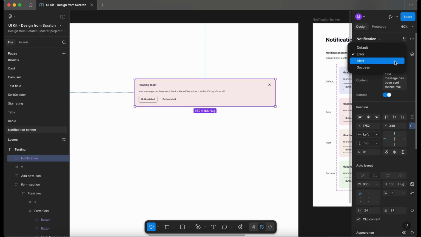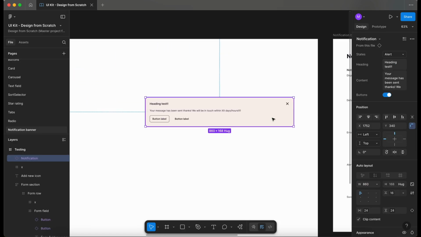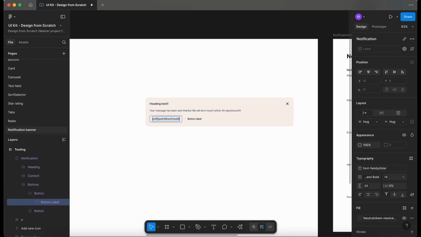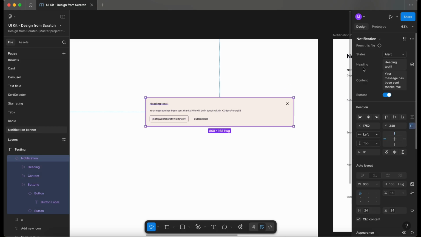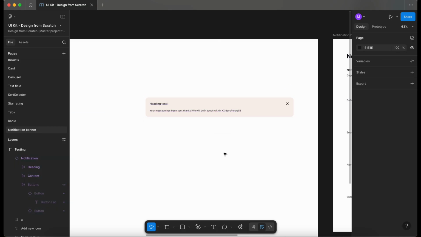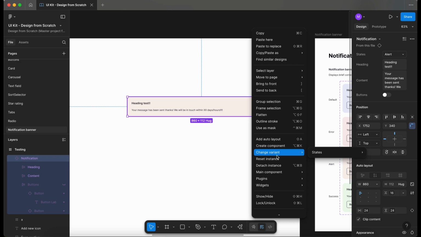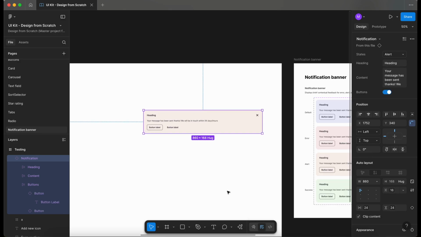Now let's go back. Let's toggle to another notification. Let's go to alert. And here we can see we've got a buttons toggle here, so we can just toggle it on or toggle it off. So if we need it, we'll keep it on, we'll go in, we'll manually change the buttons. But if we don't need it, we can just simply turn it off. And as you can see, the notification is responsive. So when you remove the buttons, it then condenses the space. So if I right click and reset this instance, it resets and then we get everything displaying by default.